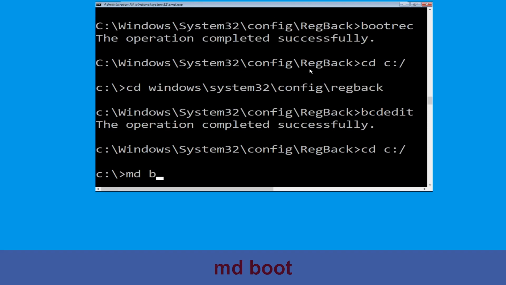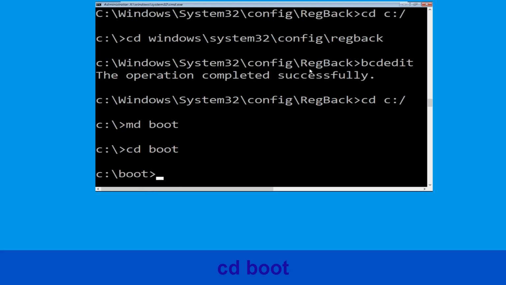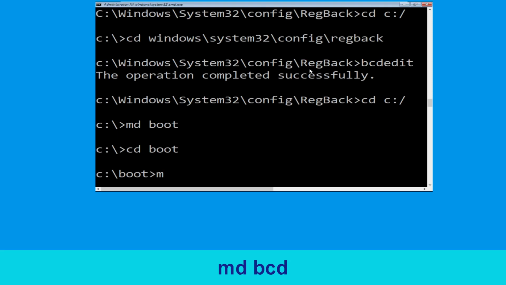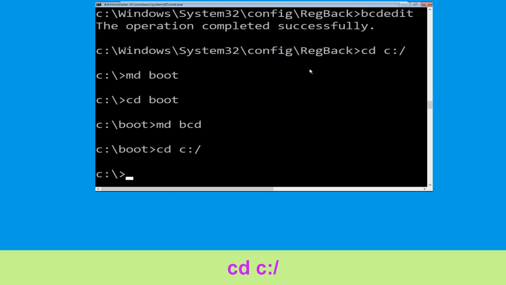Now execute this command. Type md space boot and simply hit enter to execute this command. Type cd space boot and hit enter. Now type md space bcd and hit enter. Now type cd space C:/ and simply hit enter.